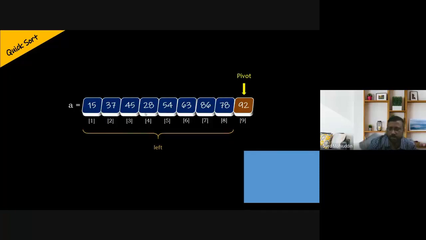If you look at these elements, 92 we have, and there's no element on its right, and all the elements towards the left are smaller. That means 92 is the largest element, and obviously the largest element will be at the end, or the last position, when it is sorted. So we say that the pivot in this case is 92 and it is in its sorted position.